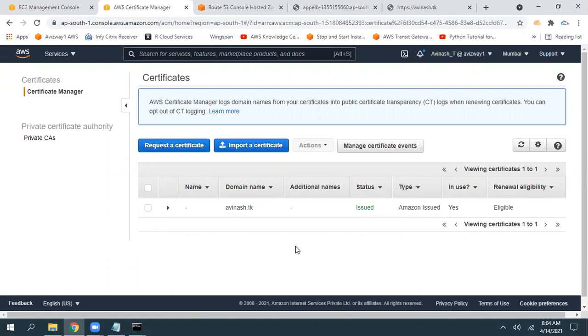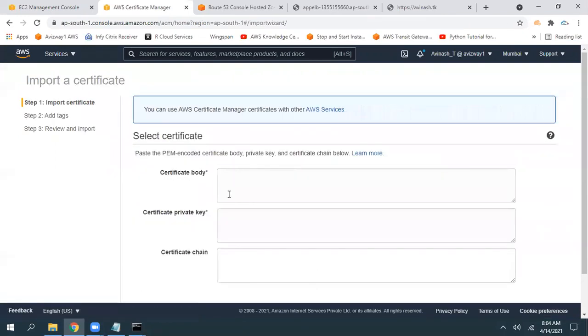Or can we use a third-party certificate also at the application level, without this Certificate Manager? Definitely. Yes, we can. If you want to import that certificate also, we have an option, import a certificate here, where you can give the certificate you purchased, then you can deliver. Okay. Right?